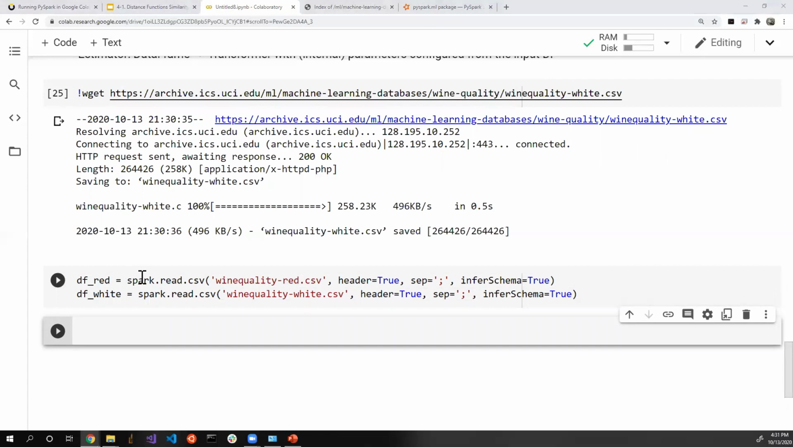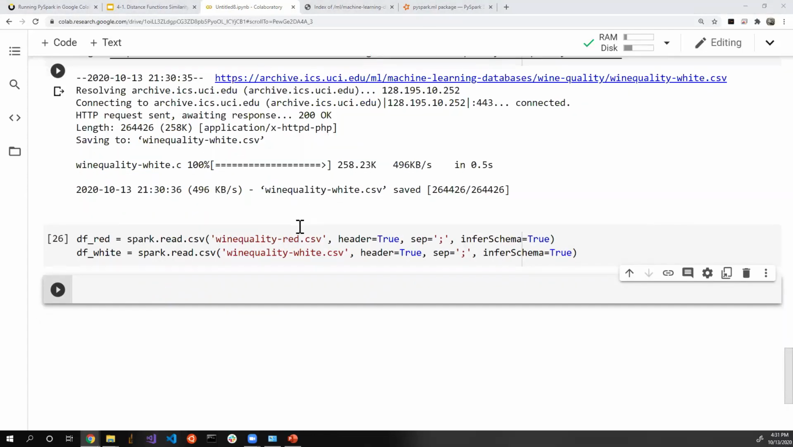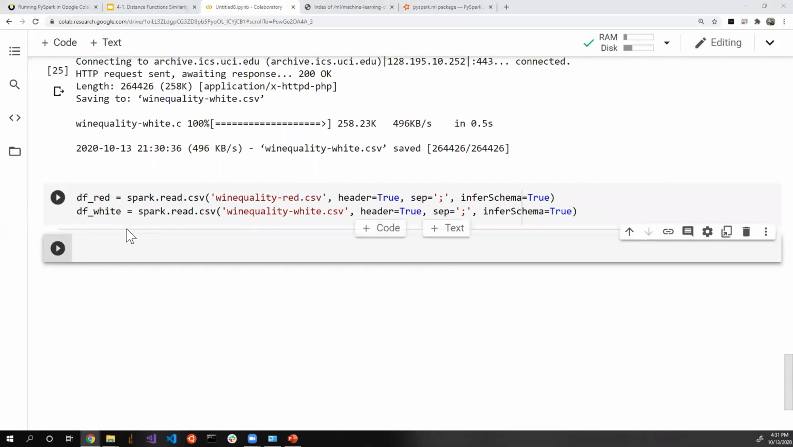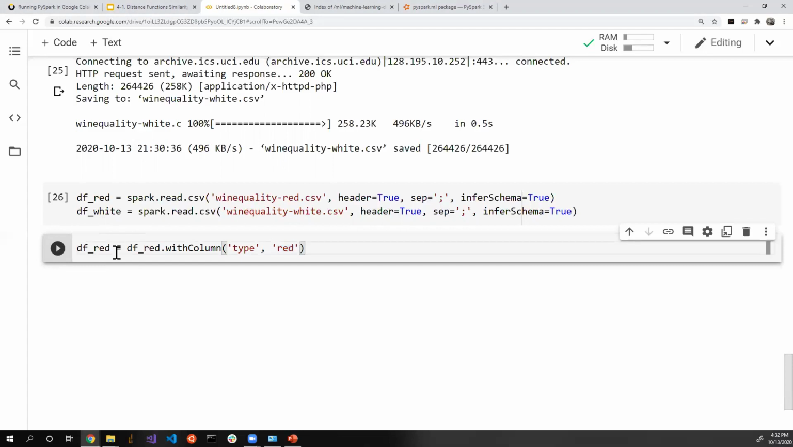So as a result of that, we now have two data frames, one for red wines and one for white wines. What I'm going to do then is to join them together and form a single unified data set. But before that, after merging them, there's no column that indicates what kind of wine it is, right? So we will have to create a new column, and the command is df_red.withColumn. And then I'm going to create a new column called type. And then what I want to do is to fill that with a string red, okay?